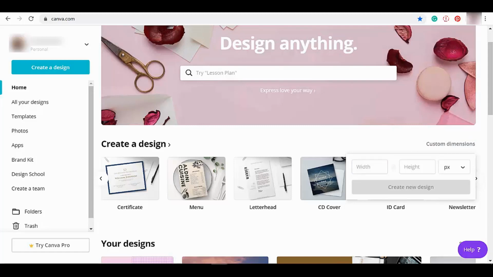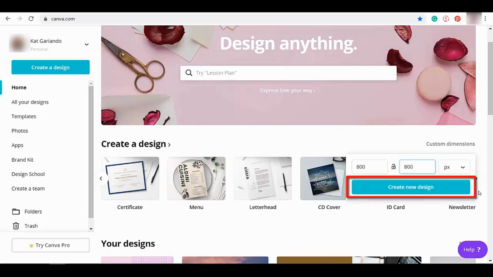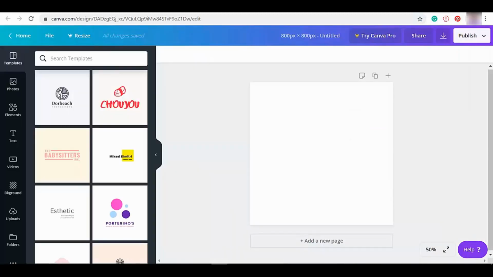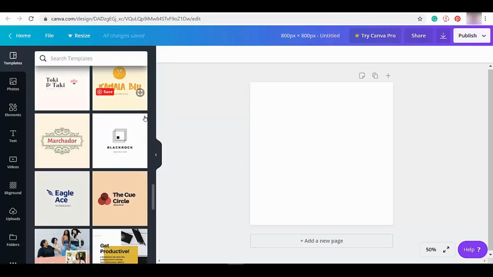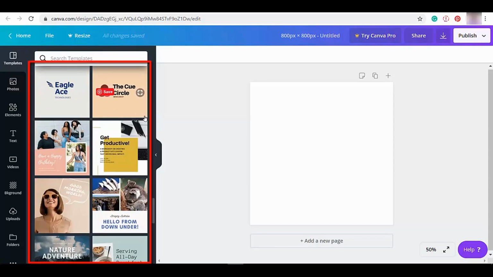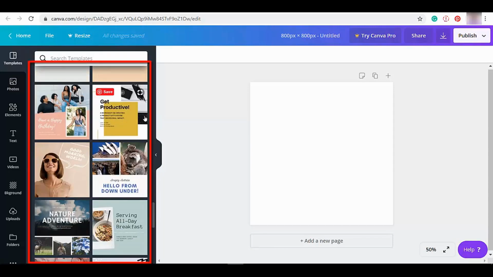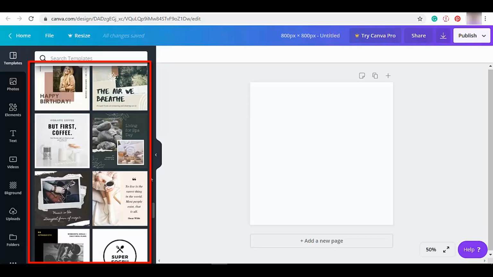In this case, we need to create graphics for WhatsApp, and the dimensions for graphics to be sent on messages are 800 by 800 pixels. Click Create New Design. You can find ready-made templates that you can choose from. Browse these templates until you find a template that is suitable for your design. Your chosen design will be shown here.